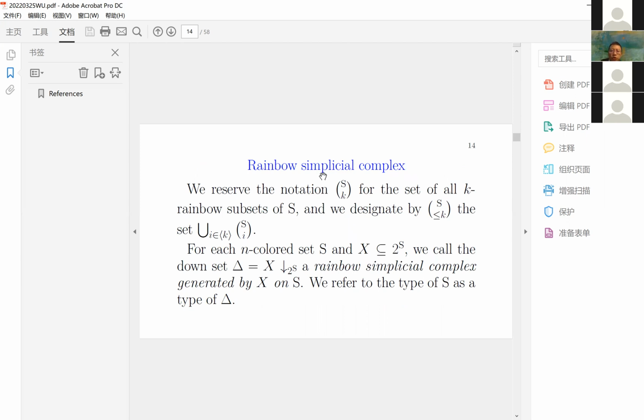And then we can look at the rainbow simplicial complex. As I said before, this is a very easy concept, just a simplicial complex, and we try to assign a coloring to the one-skeleton of the simplicial complex. Then we have a rainbow simplicial complex. But if we use this kind of language, it's not very easy for us, just for technical reasons, so we do the other side. We start from rainbow sets, we start from the general Boolean algebra, and we define a rainbow simplicial complex to be a downset in the general Boolean algebra. So a rainbow simplicial complex is just a downset in 2 to the S. Here, 2 to the S is the set of all rainbow subsets of a given n-color set, the so-called general Boolean algebra.